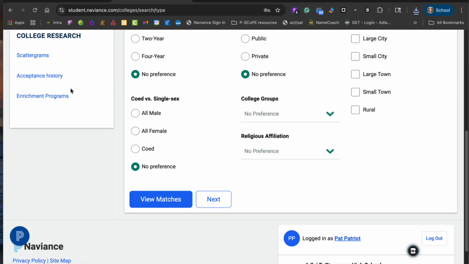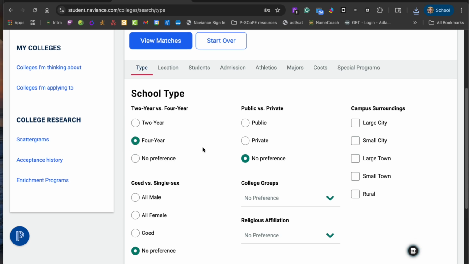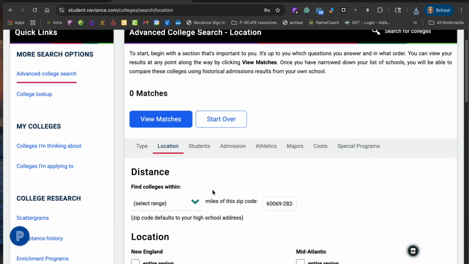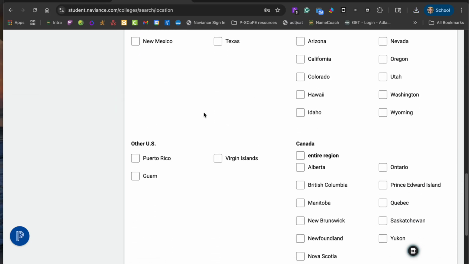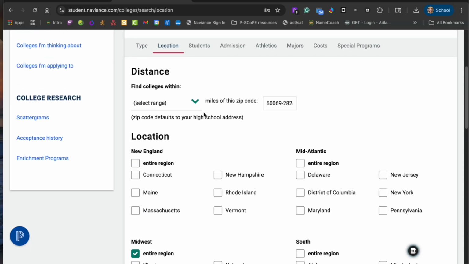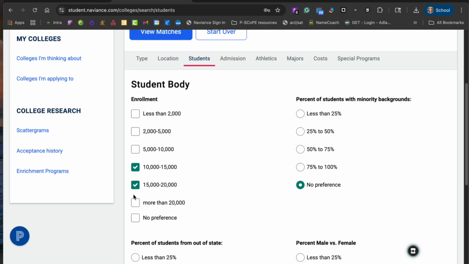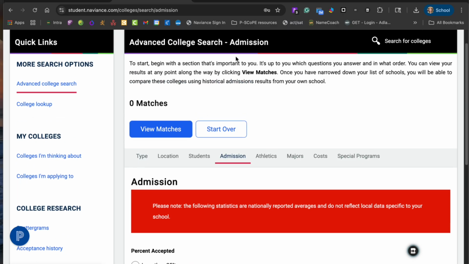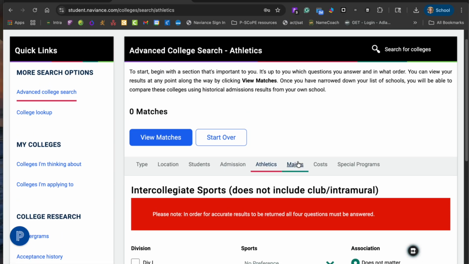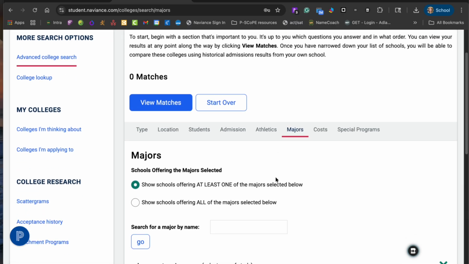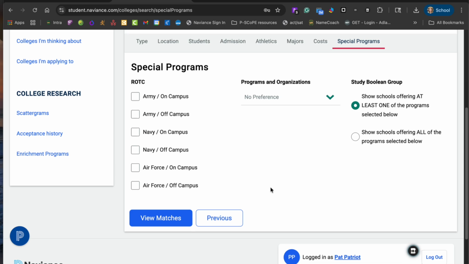This advanced college search will allow students to use different selection criteria throughout these tabs of things that might be important to them. So let's say they're looking for the entire Midwest. Please note there's also some information here about Canadian schools. You can talk about how large the student body is that maybe you're looking at, how selective a school might be in that process, athletics, majors that maybe you're looking at, costs, and maybe any special programs that you're hoping for.